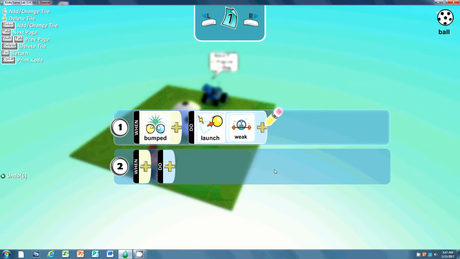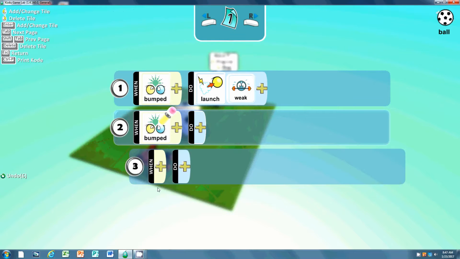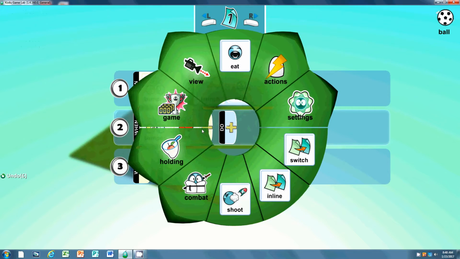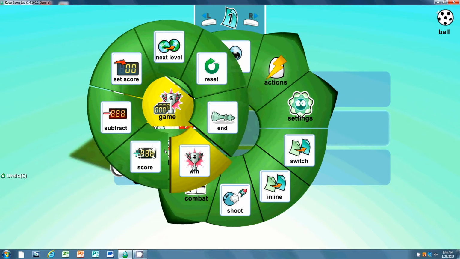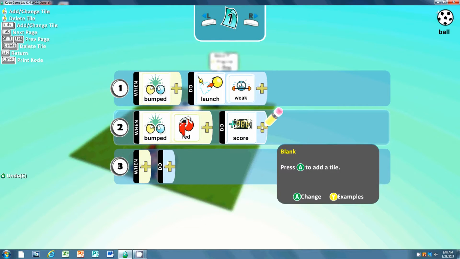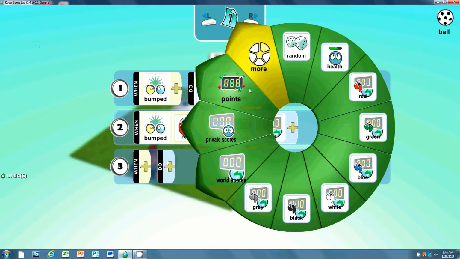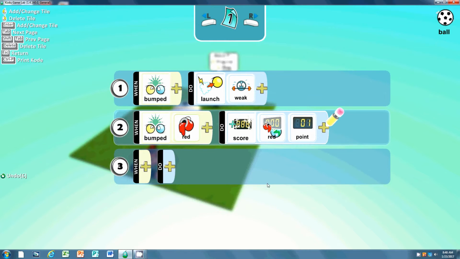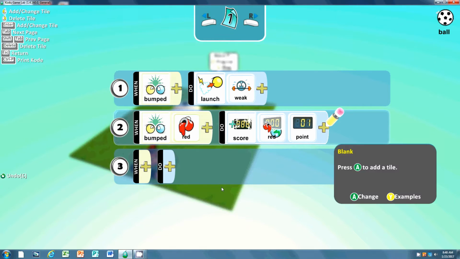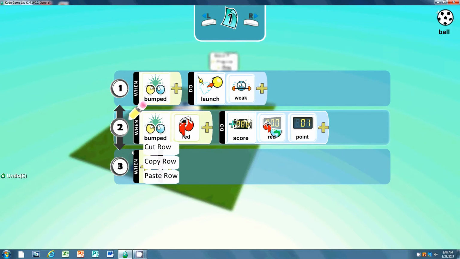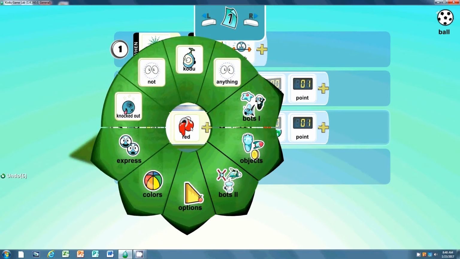Second, when bumped, again, with the color red, then do, and you're going to go to game, add some score, and we'll add a red score, because it's being bumped by the red color, and we're just going to add 1 point. So if we go to points plus 1, okay. Then you're going to do the same thing with blue, so this exact thing up here. I'm going to copy the row, paste the row, and I'm just going to change this right here, colors to blue. That saves us some time. Good.